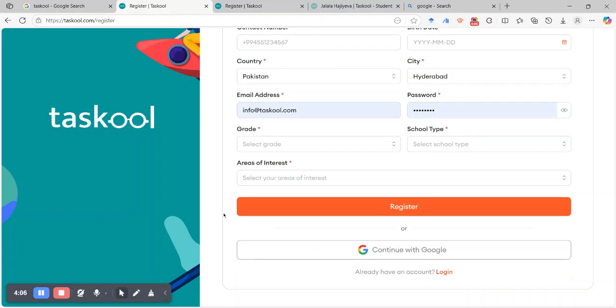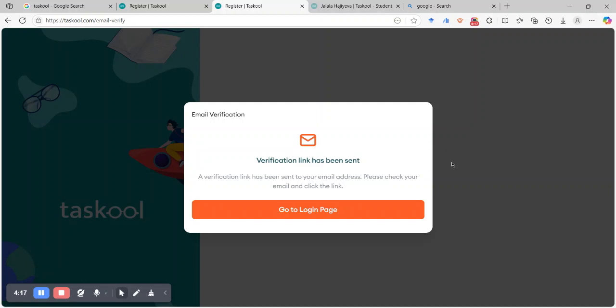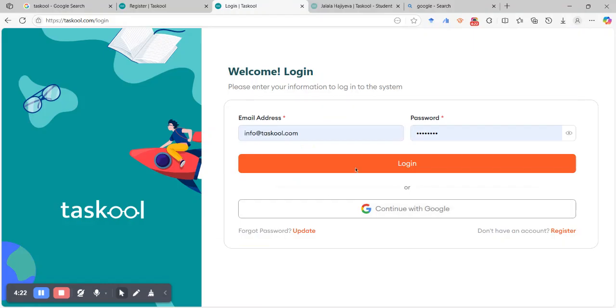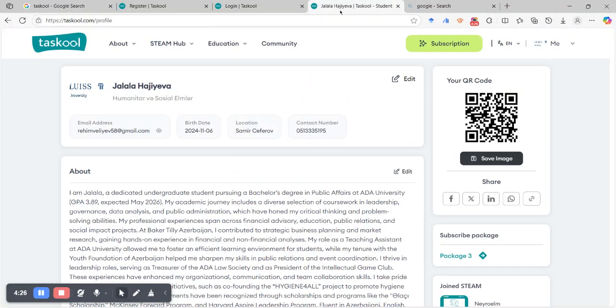You can follow this order that I just translated for you, and you need to choose the register button. When you click the register button, you will see this notification, email verification. You need to click and go to the login page. And you have already created your account. You just need to log in. When you log in, you will be directed to the profile part. You have to edit your profile manually.